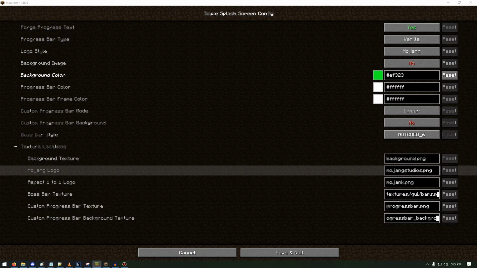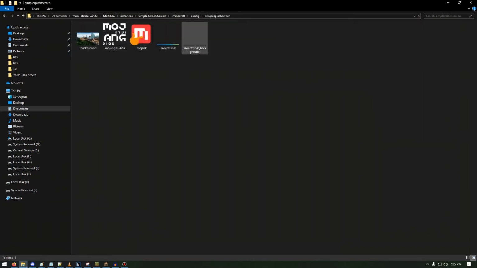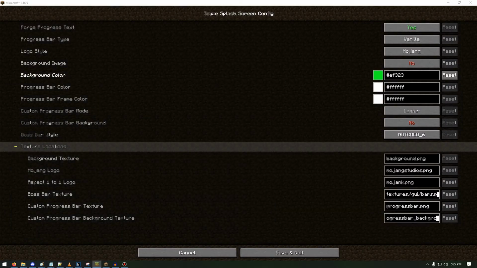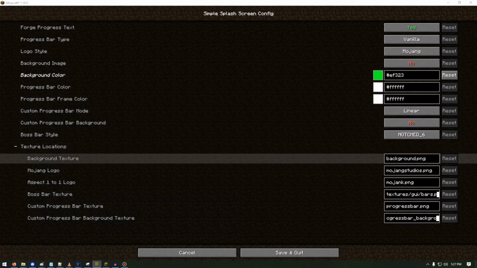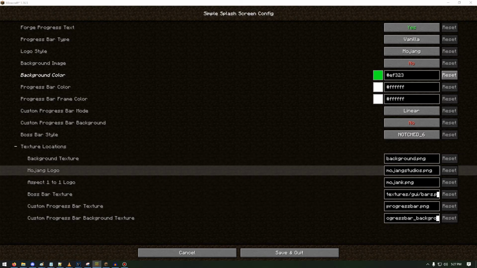I just want to open up MultiMC quickly and I'll show you. It is inside your config folder, Simple Splash Screen. These images need to go into this folder. Please note that the image names cannot contain any capital letters. At this stage they have to be all lowercase, and only JPEG images and PNG images are supported at this time.